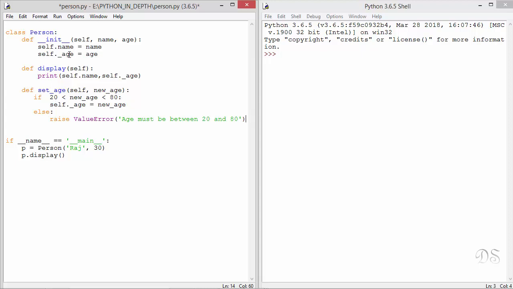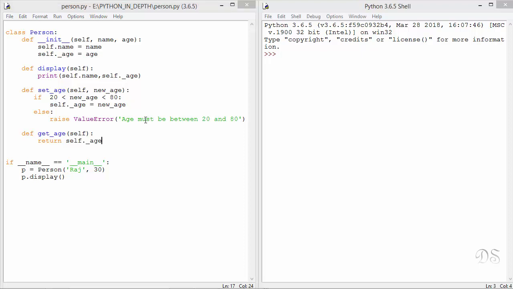So the client is not supposed to access it directly. So we have to define a get_age method also. So now when the user wants to change the age, he'll do it through this set_age method and the data validation will be done. Let's run this.